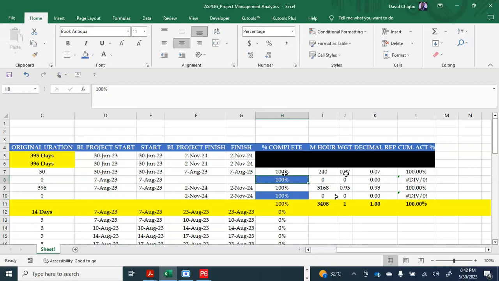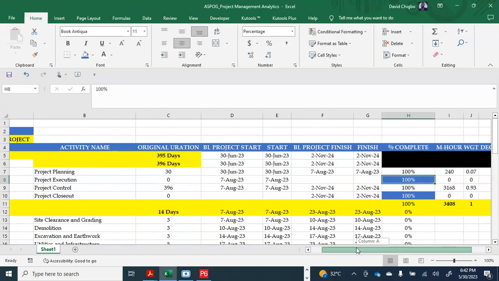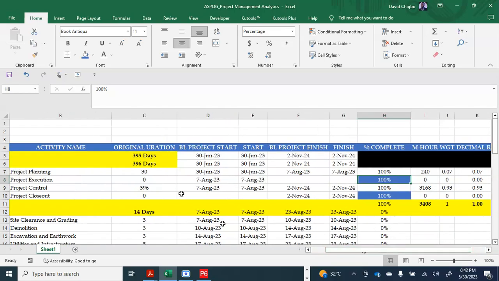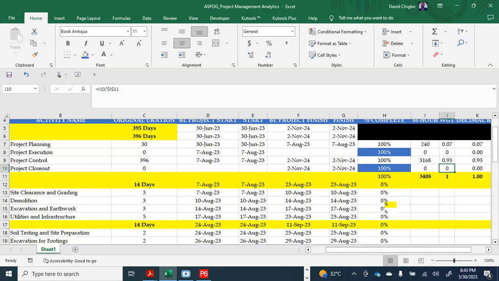So the weight for project planning, which is about 30 days, is 0.007. That's the weight for that deliverable. Likewise, this other one, project control, 0.93. That's the weight for this. That's just how it is. So let me just see further down again.